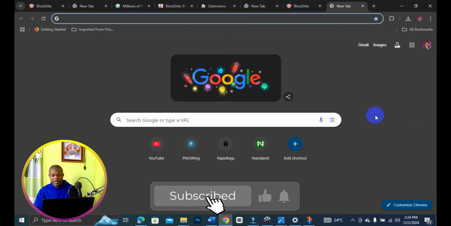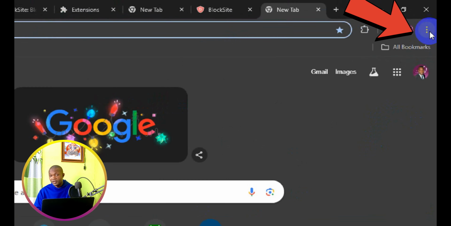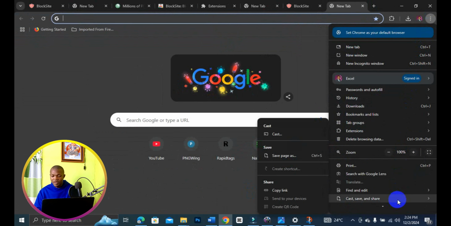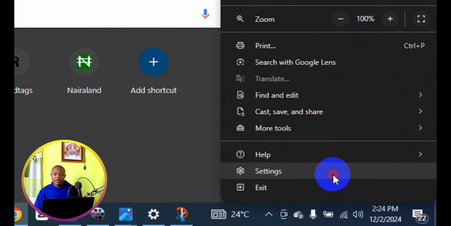Having opened up your Chrome browser, the next thing you need to do is to simply come to the top right here, click on these three dots, and this is going to drop down. The next thing you need to do is to simply come down below right here, all the way down to settings, and this is going to pop up.